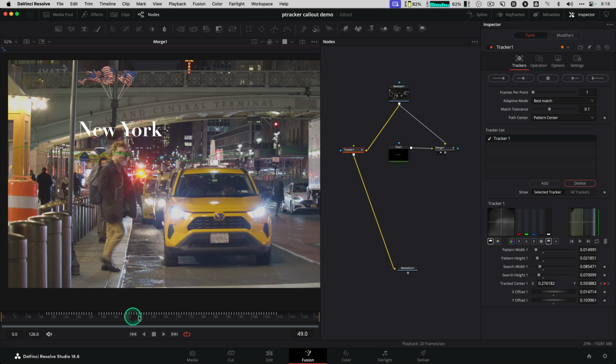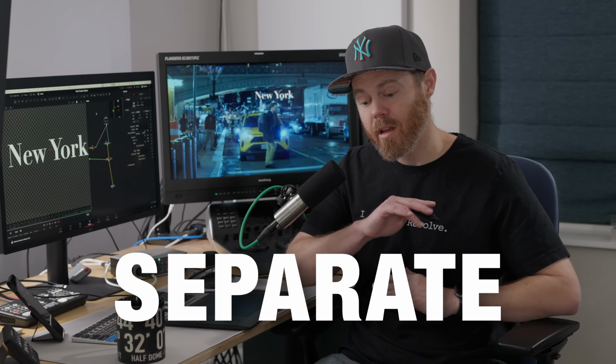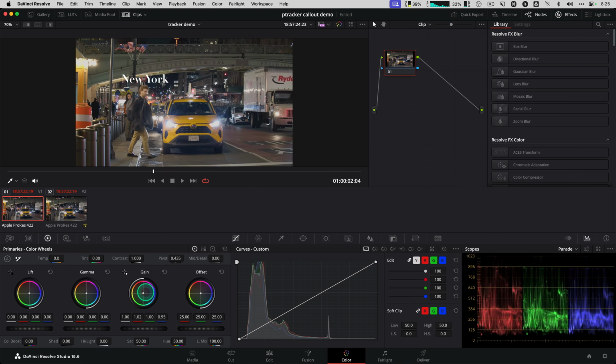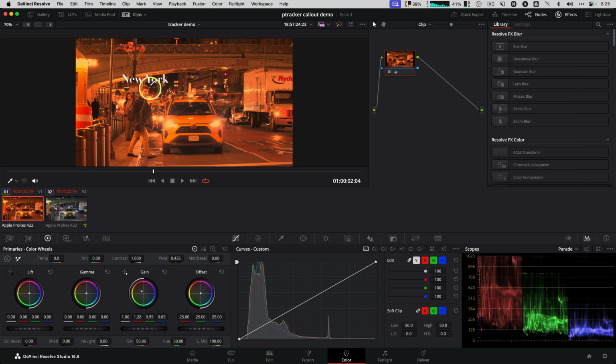And then as a big bonus at the end, discover how you can actually separate your tracked Fusion graphics from your background video layer so you can color correct your background video footage later on and never worry about making a compound clip.